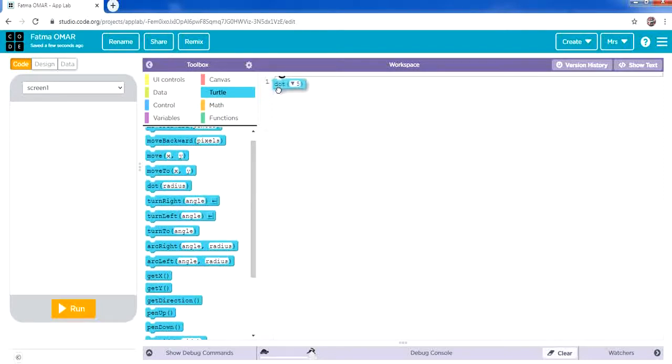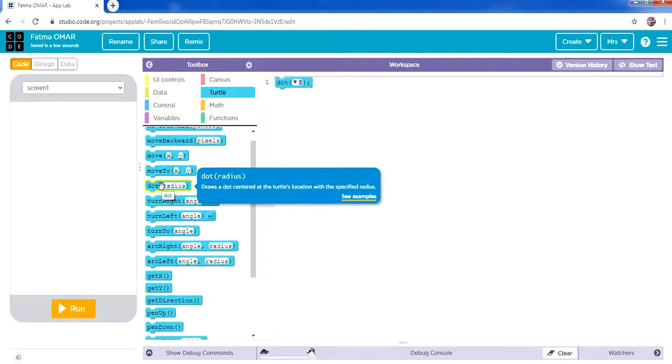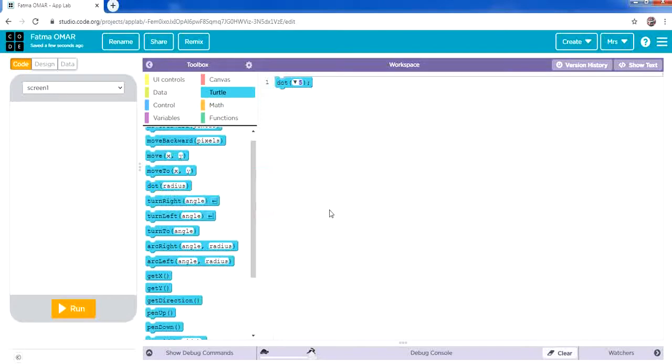A dot is a new code we didn't use before. To know the function of any code, we're gonna read the documentation of the code. So from here, we're having a description of the code: draws a dot centered at the turtle's location with the specific radius. If you click see examples, you're gonna see examples for the code, okay? So actually using the dot will help us to draw a circle, and the center of the circle will be the turtle.